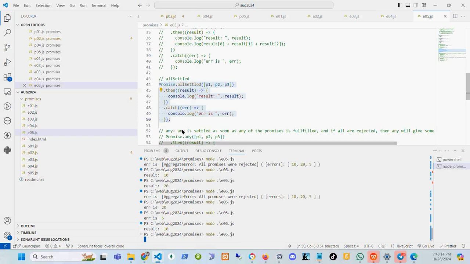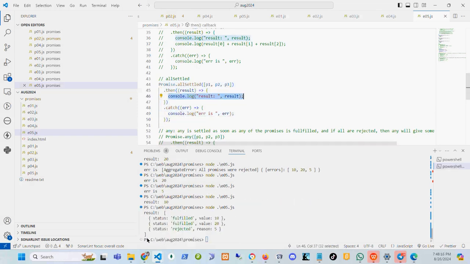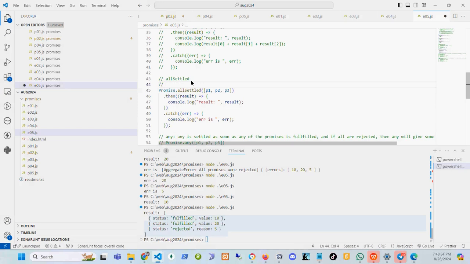In allSettled, even if it is rejected, it will go inside the then block and show the status, which one is fulfilled and which one is rejected. So it will not go into the catch block. It will go only into the then block and tell the status there. It will not go into the catch block even if it is rejected. Okay, so we'll get the rejected status there only.